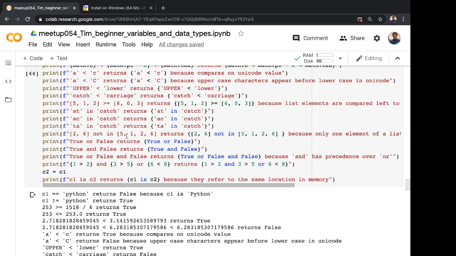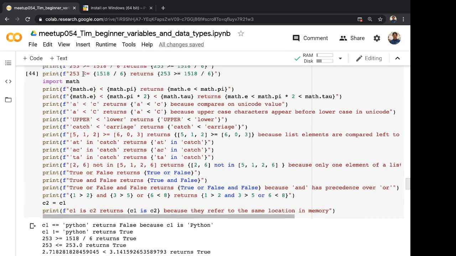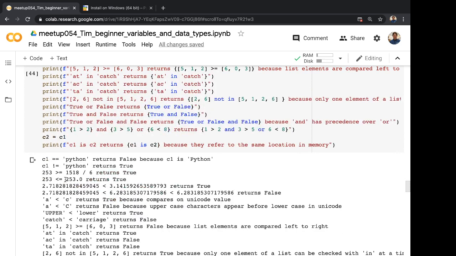We looked at math.e. So we've brought in this math library and we've looked in e. So e is the base for natural logarithms and pi is the ratio of a circumference to the diameter of a circle. And so it's substituted in those numbers. That's the value of e, 2.718, etc. And pi is 3.14159, etc. And so yes, e is less than that.